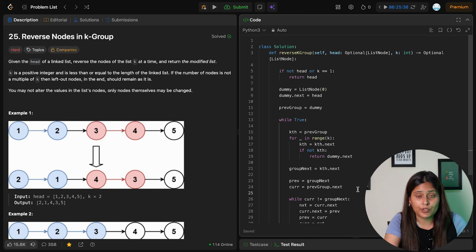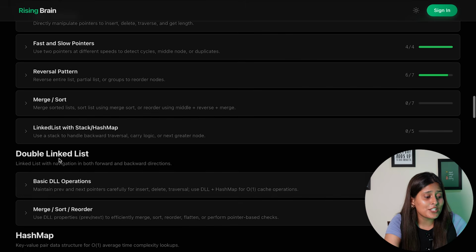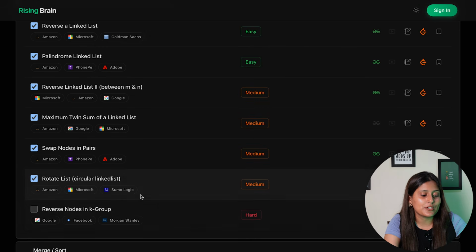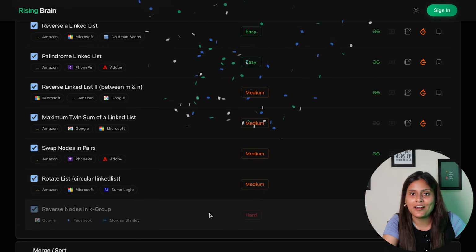So if you understood this, then definitely we can mark the last question from this pattern, which is reverse nodes in K groups, and we are done.